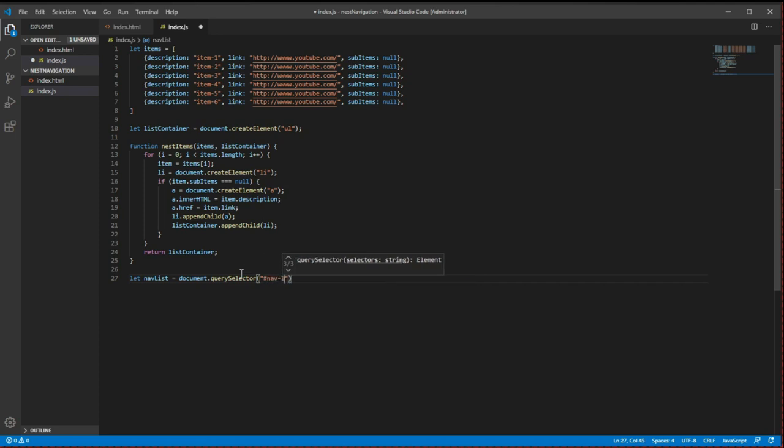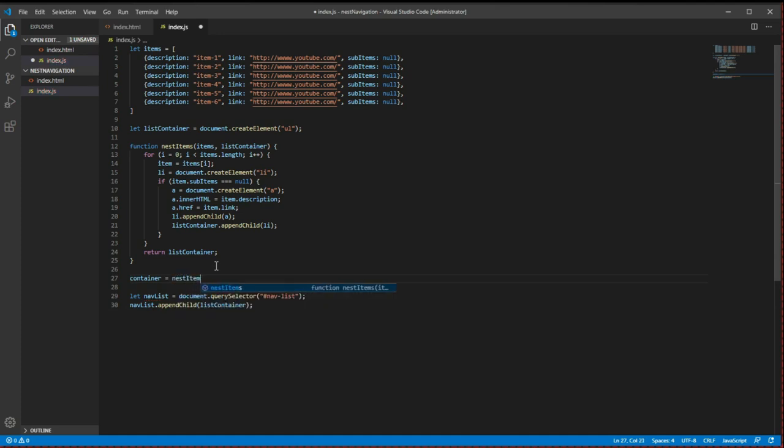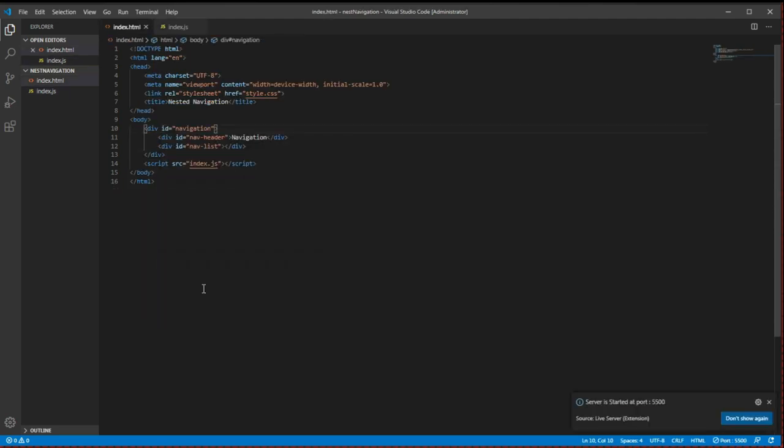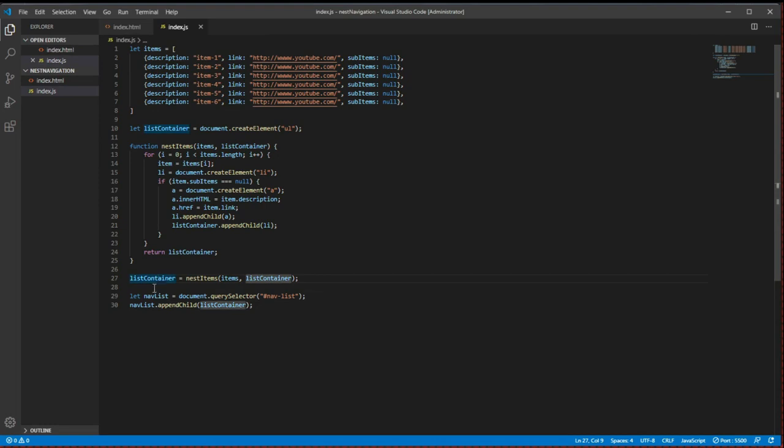Now select the nav list from the HTML file and append the container list to it. Now open the live server and check your work. Next, we will add sub-items to the third item of our array.